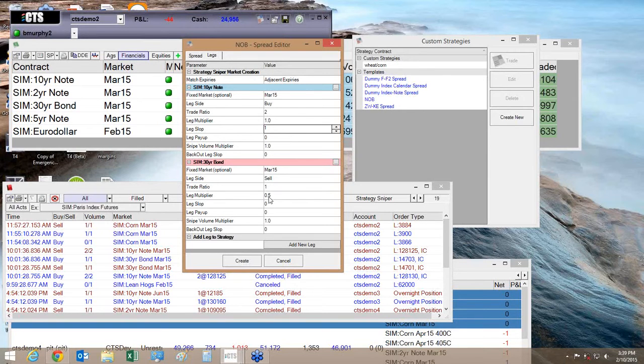It's by the leg. So I can make that 1, and I can also make my pay up 1. And as you saw me do, I added my bonds in there. I made it the same month to sell, obviously the opposite side, for a 2-to-1 ratio. And now I can click Create.